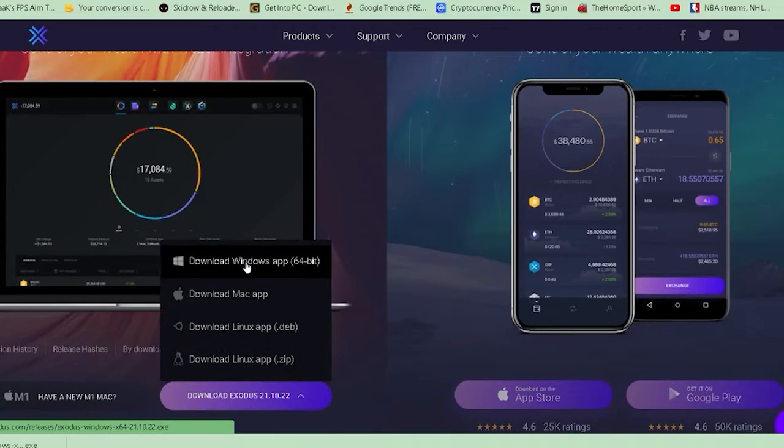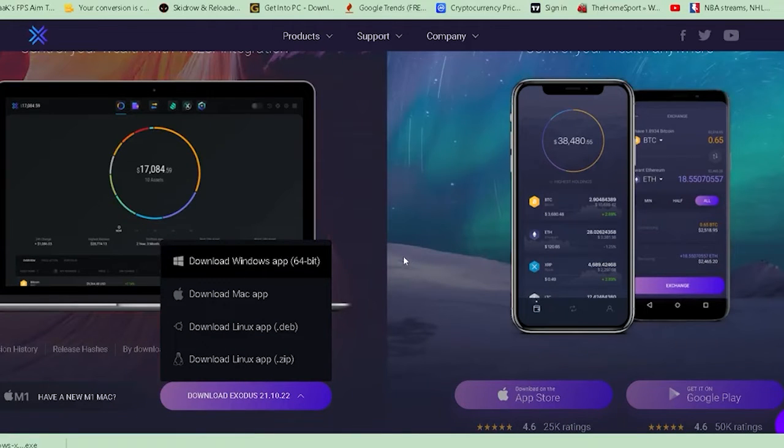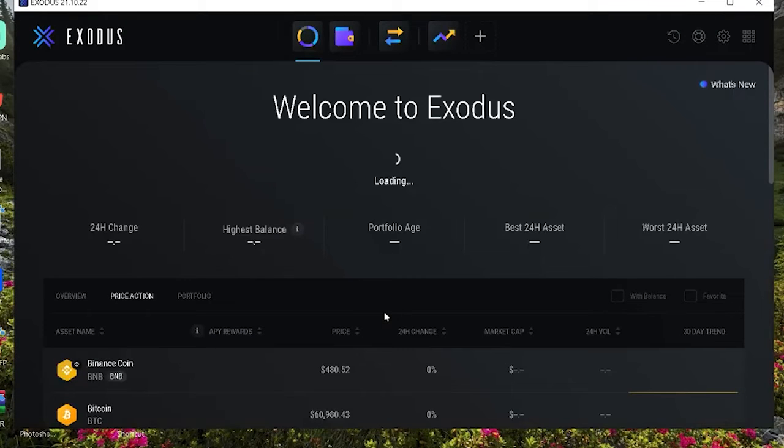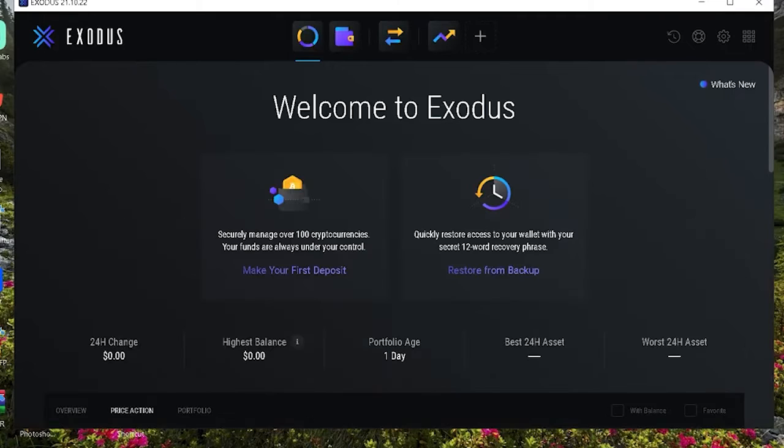Now after I downloaded, I need to open my Exodus, so I need to wait for some time until it downloads. After it downloads, you need to install Exodus and open it like this. After you open it, you need to wait for some time until it fully loads up. As you can see, it fully loaded up. Now after it opens up, you need to click on this over here, portfolio.